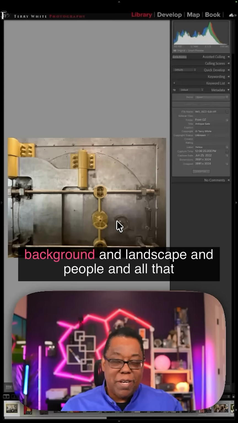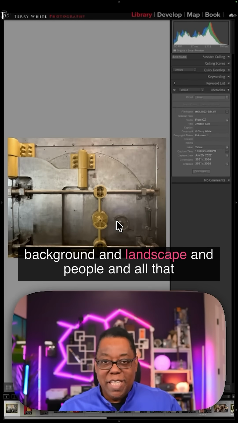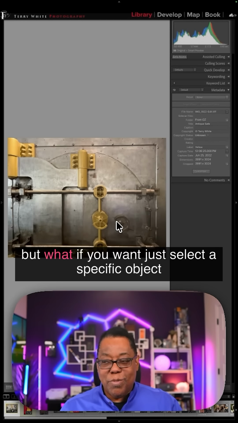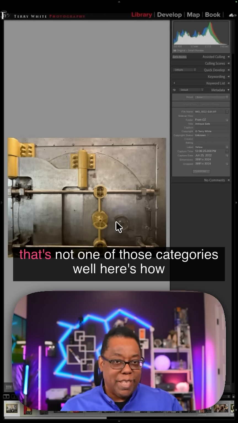And when you want to select an object in Lightroom or Lightroom Classic, it may not be as obvious because there's masking there for doing AI masking for select subject and background and landscape and people and all that. But what if you want to just select a specific object that's not one of those categories? Well, here's how to do it.